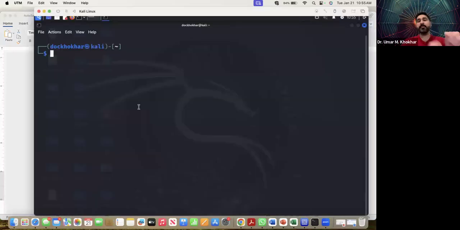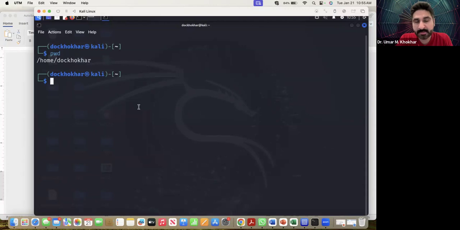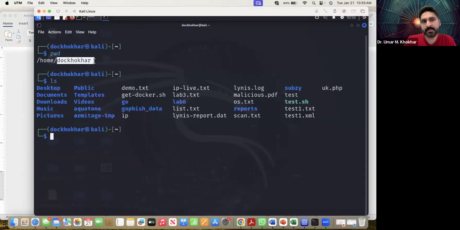All right. So first thing is, if you want to see the path of your directory, the command is called pwd, print working directory. It's going to tell you in which directory you are. So you guys can see here, I'm under the home directory, and that's the name of my directory. In your case, it might be Kali. If you type ls, it's going to list all the directories and files under this particular directory. You can see this is Desktop.